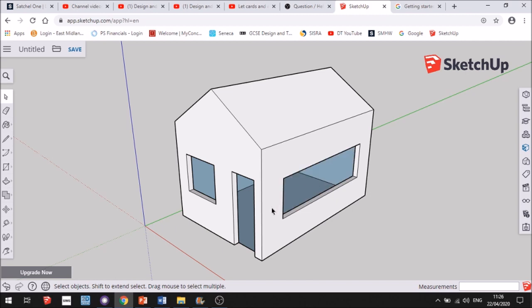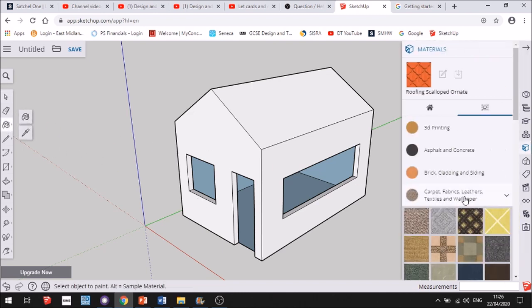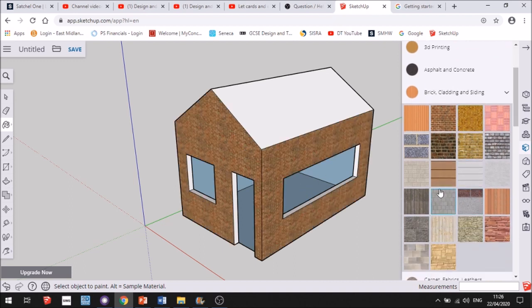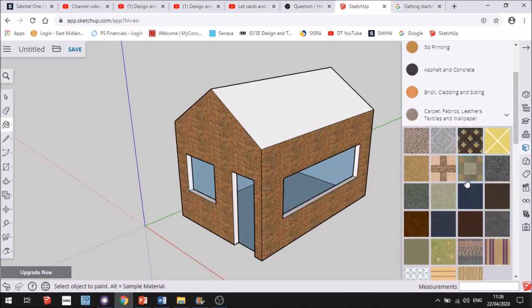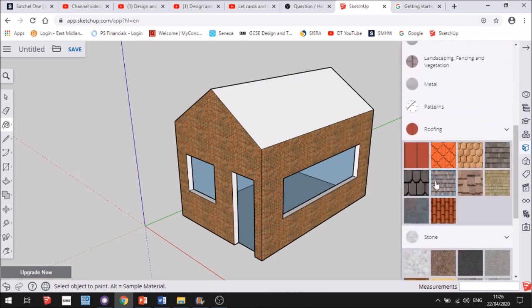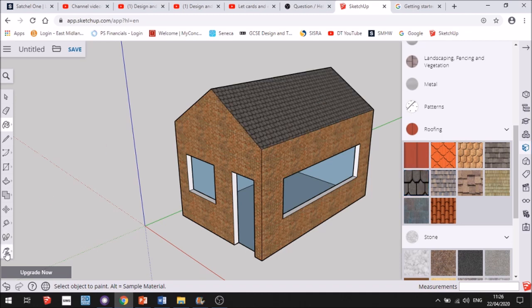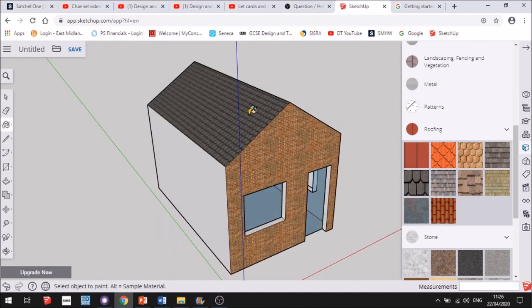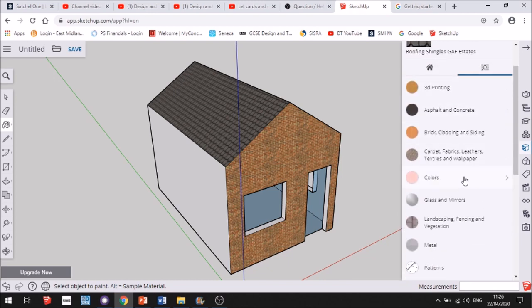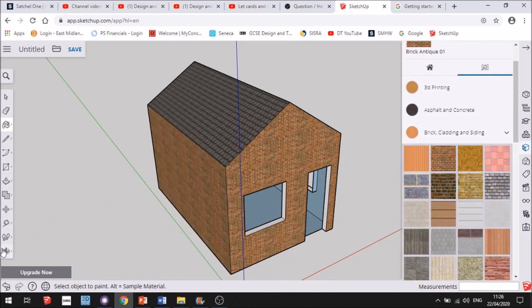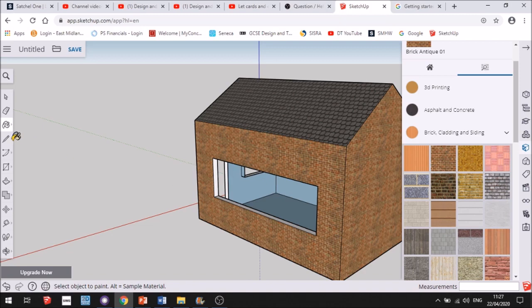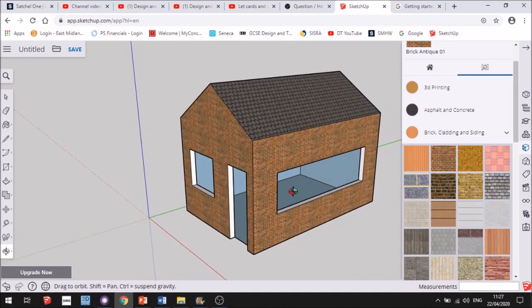Now, as per the first one, I'm going to add some materials, some brick. And then I'm going to add some roofing. I think there's a roofing section on here. Now, need to go back to my brick. There we go, basic house.